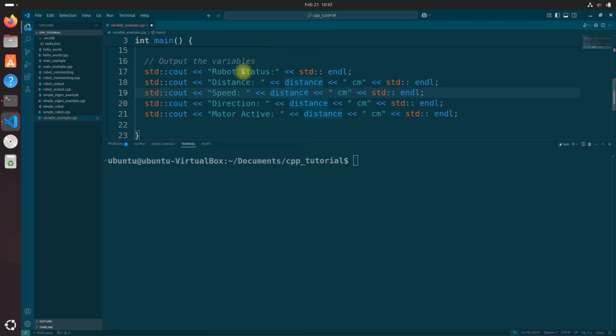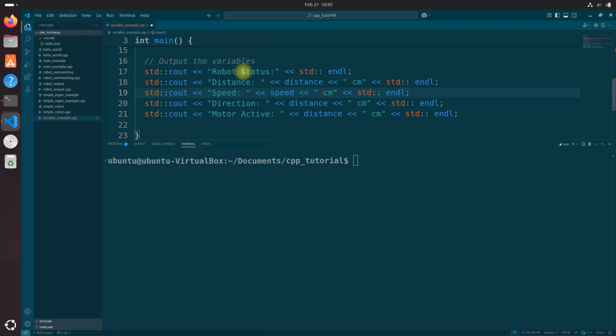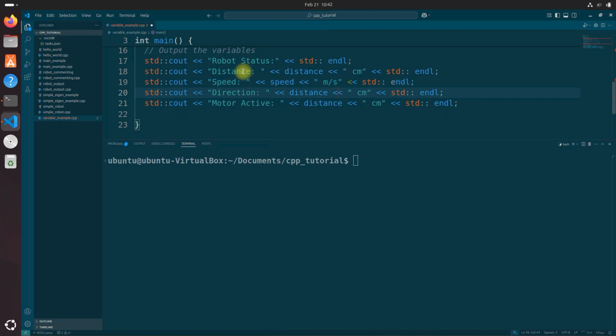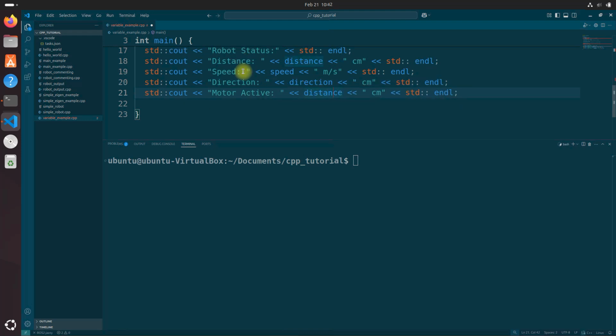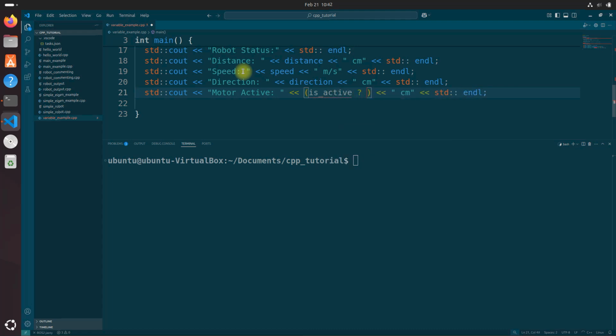Okay, and we need to insert the relevant variable. So we're going to say speed, and speed is normally in meters per second. Direction. And the last one is active. Yes.